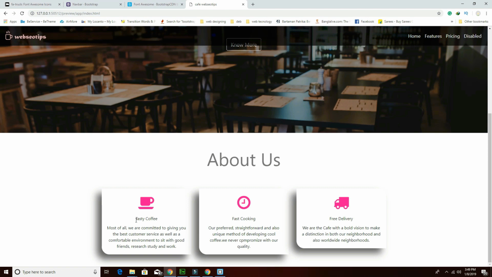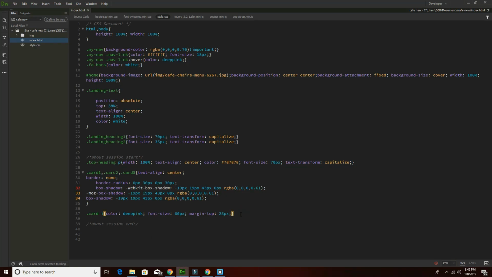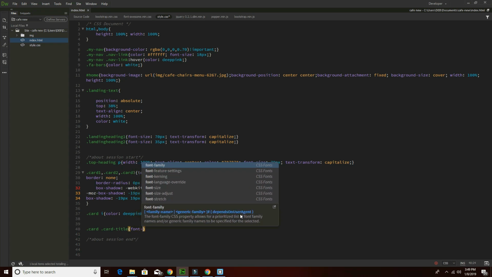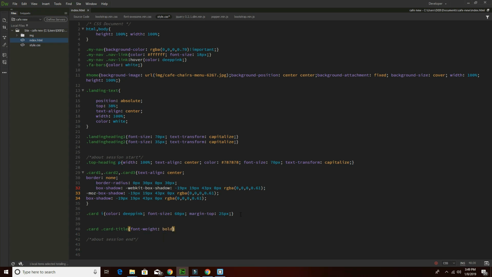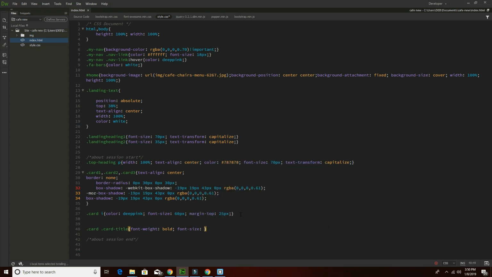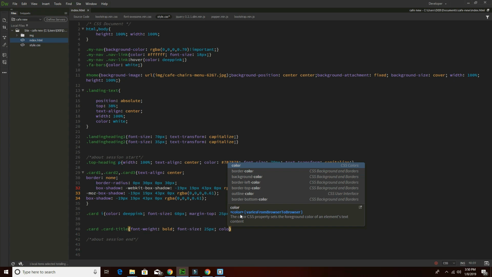Yeah, it's come good. Now I need to edit this heading, card heading and card text. So for that, dot card, and dot card in between that card title, font weight should be bold, and font size I am giving 25 pixel, and color I am giving dim gray.